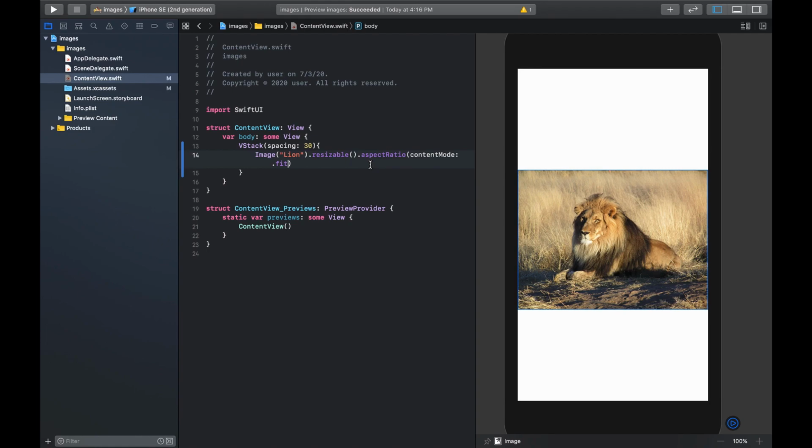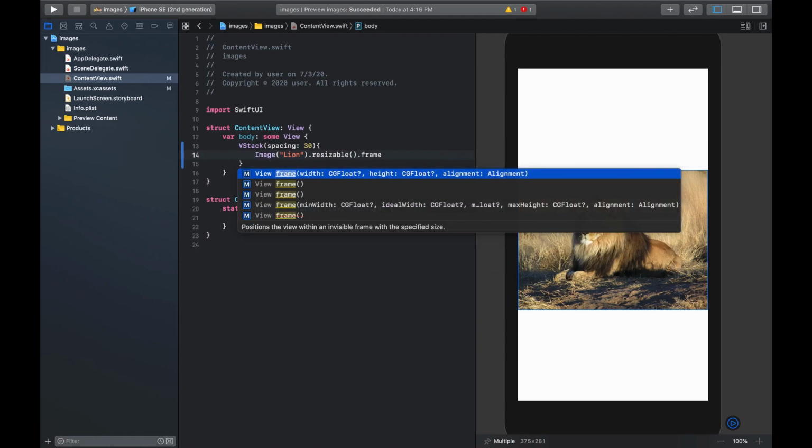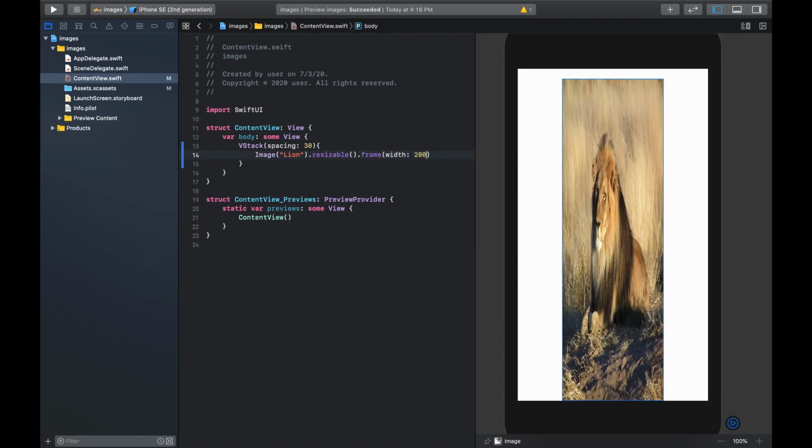Now another thing you could do is use a clip shape, right? You could use a shape to overlay the image, make sure that the frame looks a certain shape. For that we could come to, after saying resizable, dot frame, and we could give our frame a width of, let's say, 200, like so.